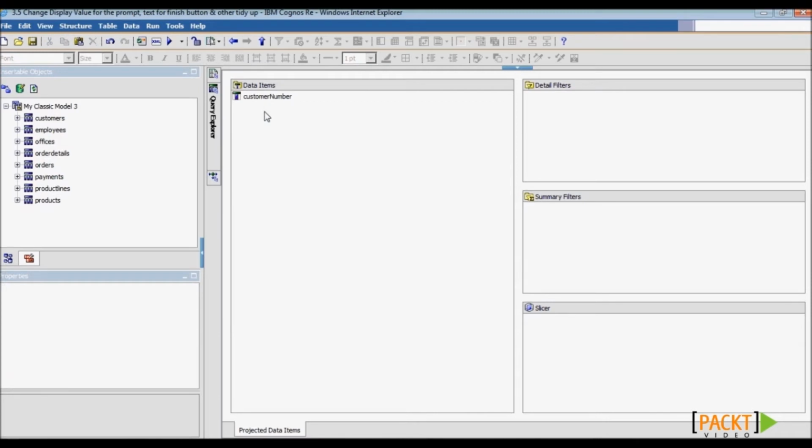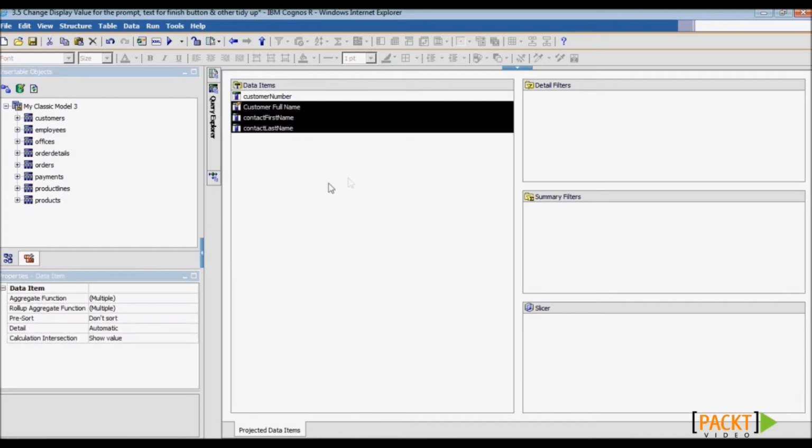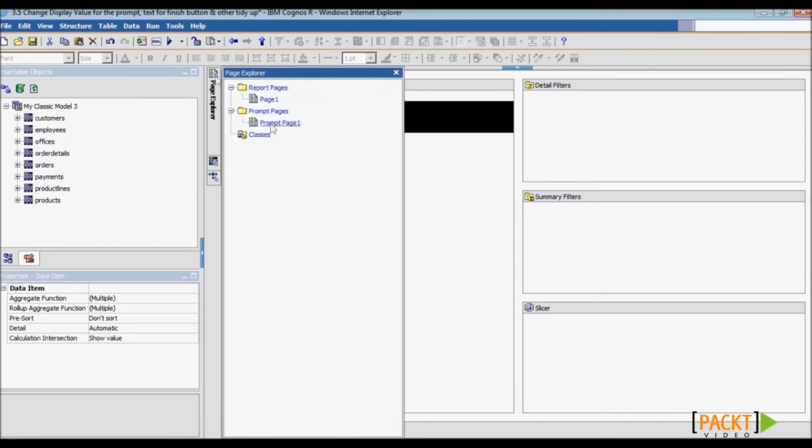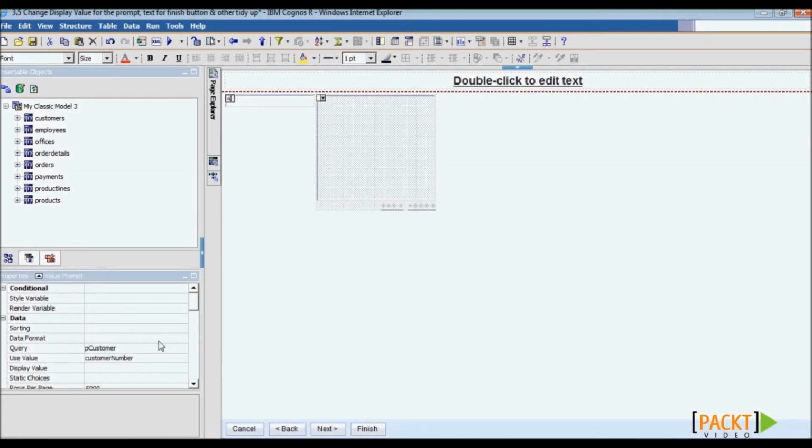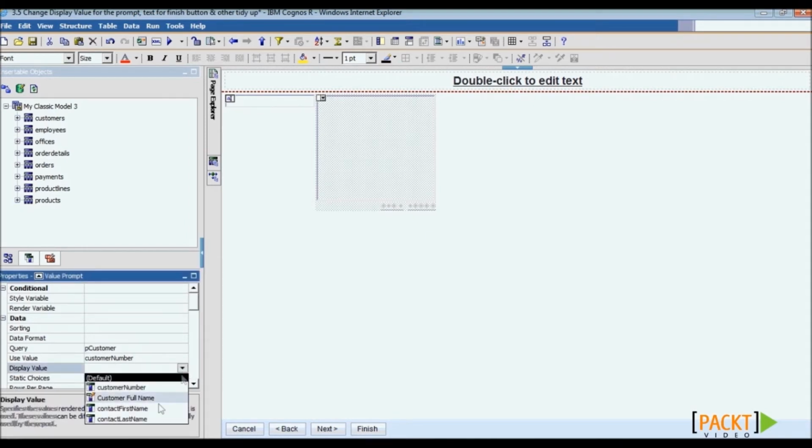Now let us go to the query that drives the prompt page. We know that it is called pCustomer. Open it and paste the calculation and first and last name by doing Ctrl V. Now go to the prompt page and select the value prompt. From the properties on the left, select display value and change it to customer full name. Basically, we are configuring the prompt here such that it will display the customer names in the list.